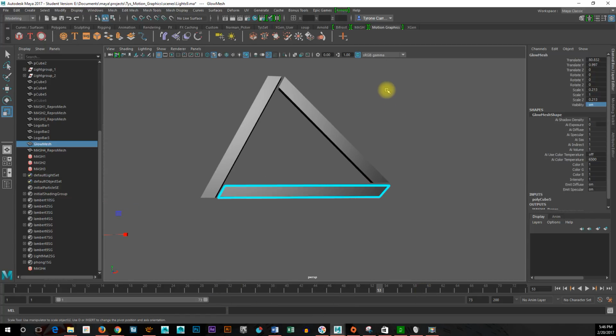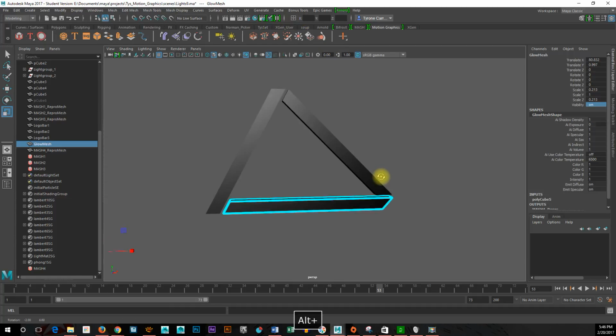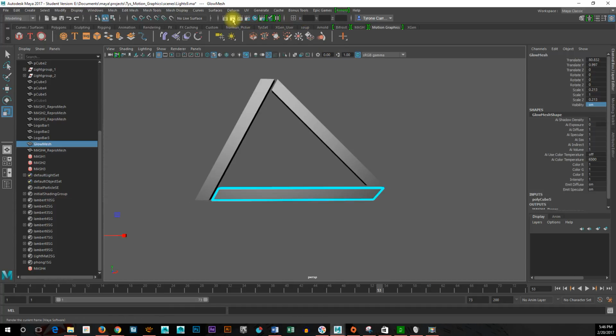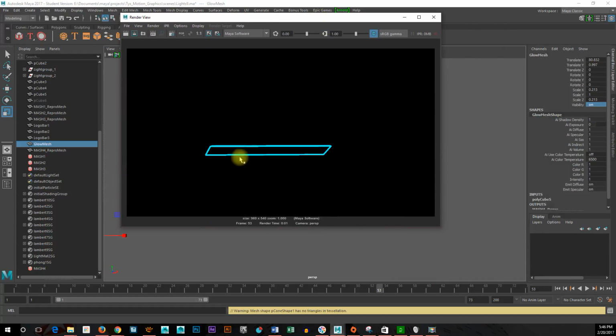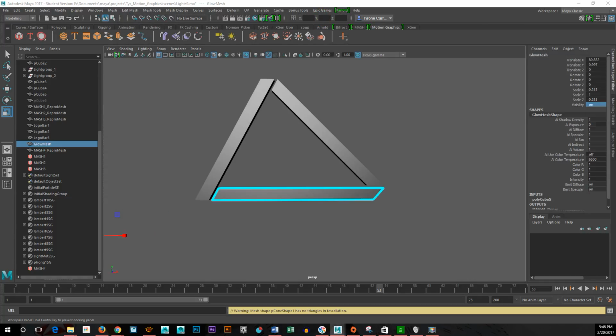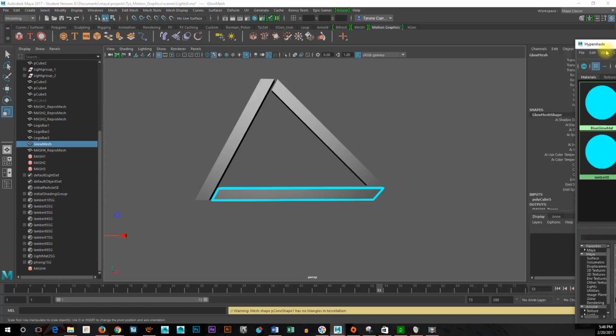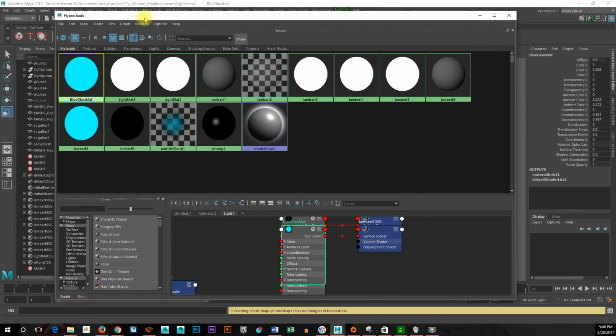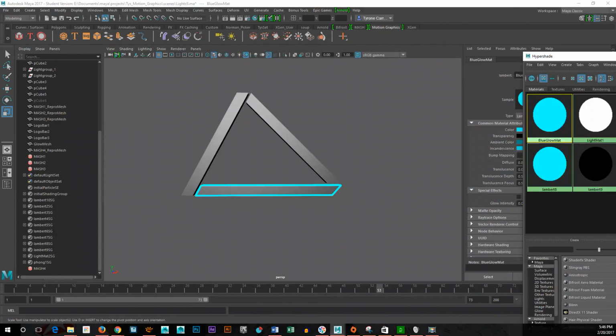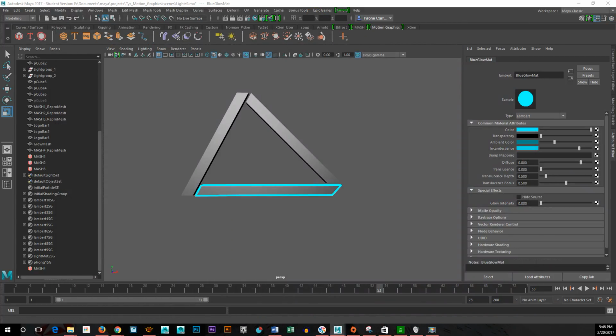Now, if I take a look at this and render it with a software render, this is what we get. Looks nice, but it's not super bright or anything. And that is because if I go to that material and double click it and open it in the attribute editor, there's an option for intensity.